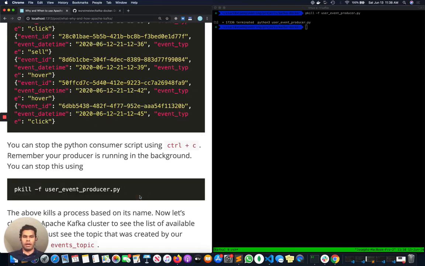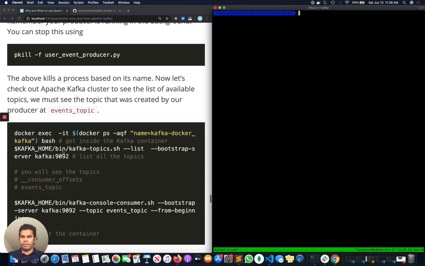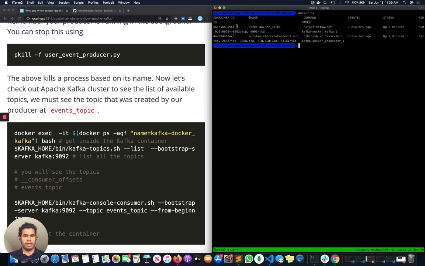Alright, so now we have seen the producer producing some messages and pushing it to a topic, and consumer reading those messages and just printing it out to the screen. Let's actually look at where these messages are being stored within the Kafka container. So if you say docker ps, you can actually see your containers that are currently running. So you see a zookeeper and a Kafka container.